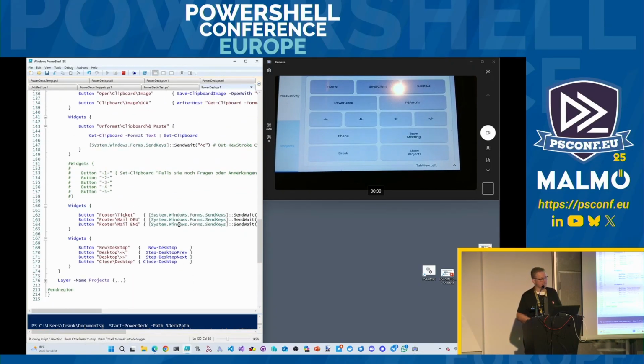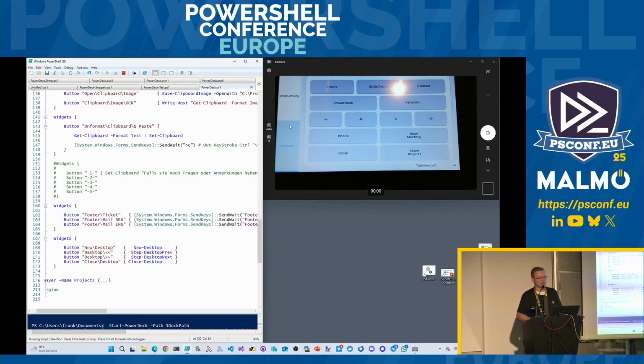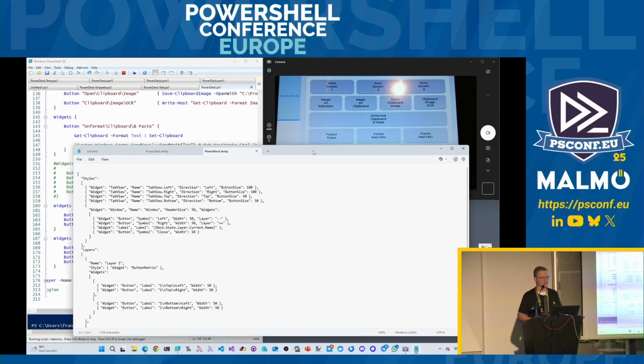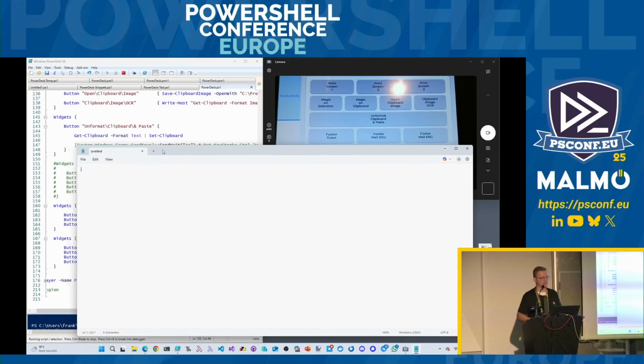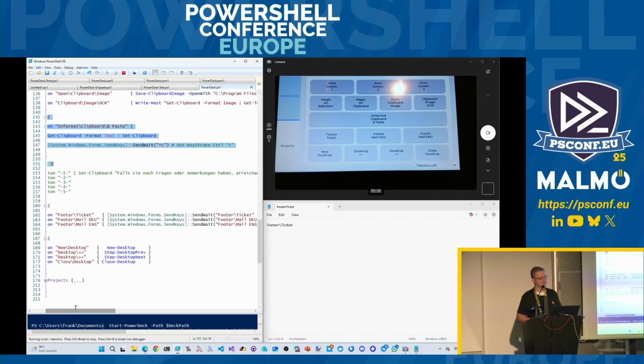I have put a few things below. Can try it out. What happens? Where's my notepad? Let's do a new notepad. So my focus is now in the notepad. And when I press a button on the display, the text I have defined as an action for the footer ticket appears.